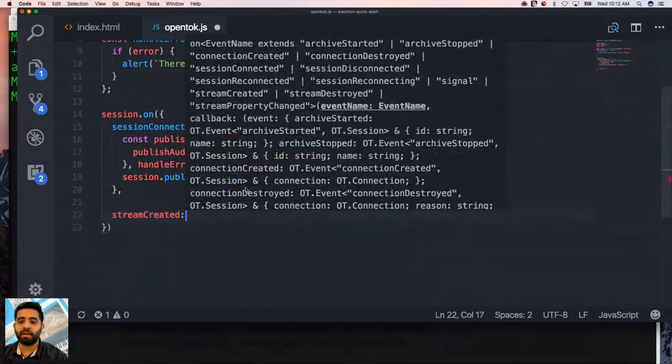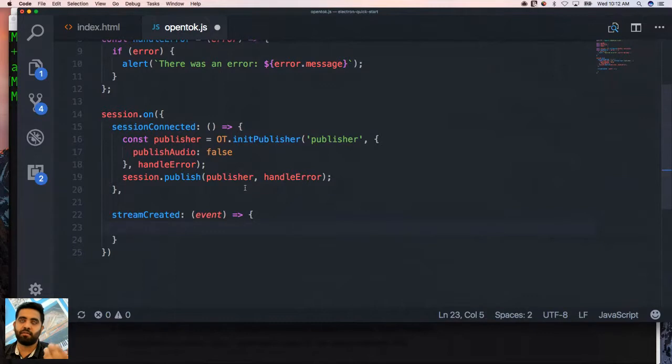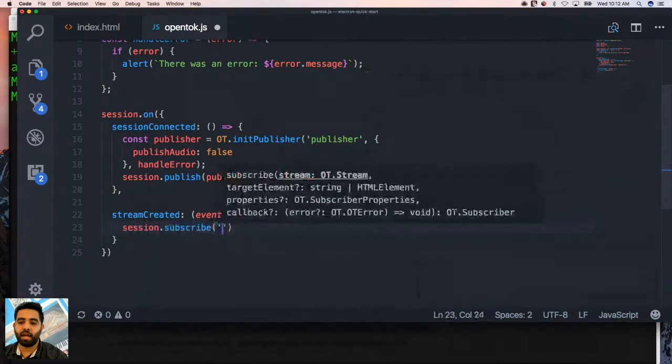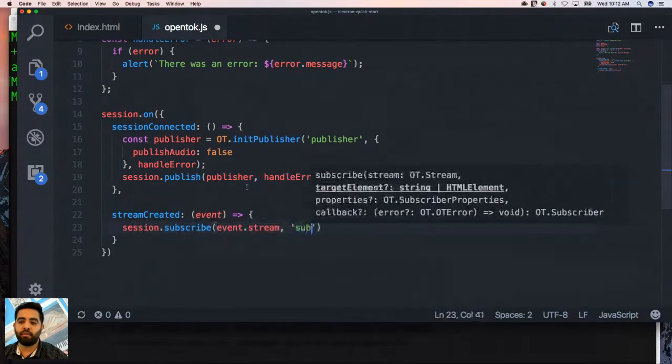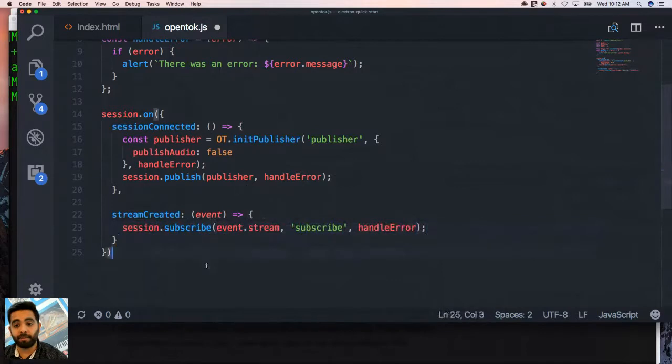Then another one we want to add is a stream created event. The stream created event is when another person joins the session, or another person creates a stream in a session. So when they start publishing and you want to subscribe to it, this is the event that we would want to handle. So we would do something like session.subscribe, and we would say, okay, we want to subscribe to the stream, and this is the element that we've created that we want to subscribe to, and in case there's an error, we want to use this function to handle the error.